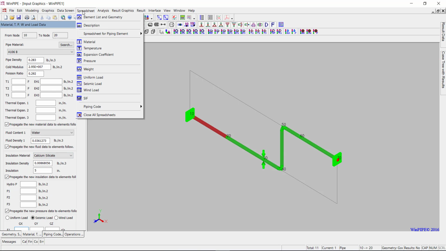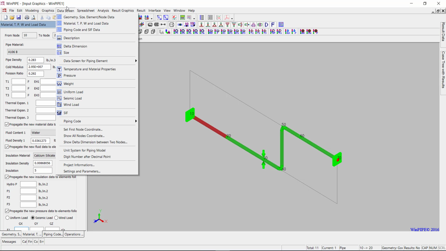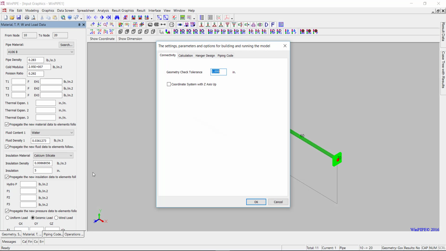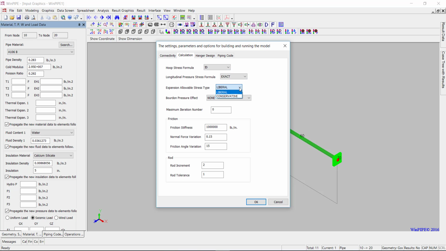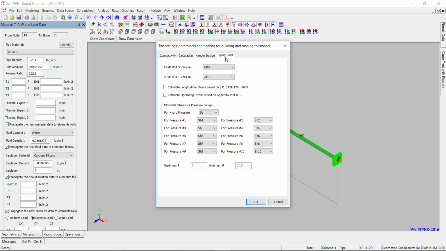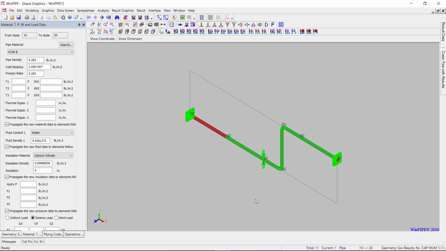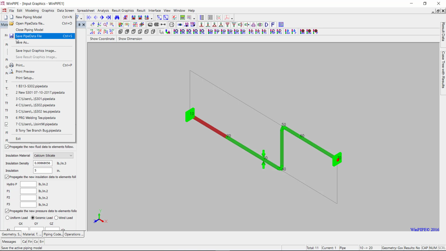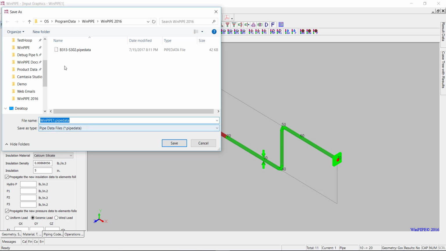Go to Menu Data Screen and select Settings and Parameters. Set a few parameters in this dialog box. We are now done with the pipe layout modeling. Before we leave, let's save the job as B31.3 S301.